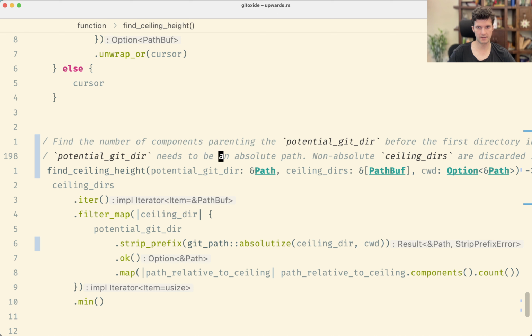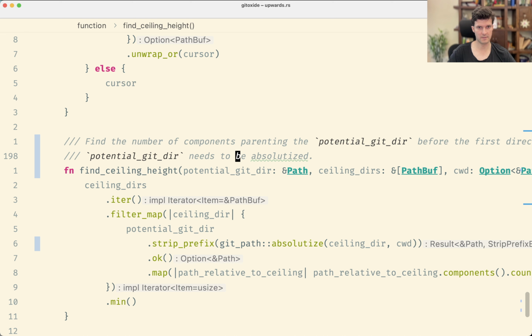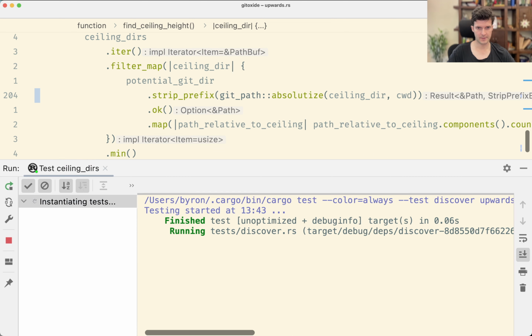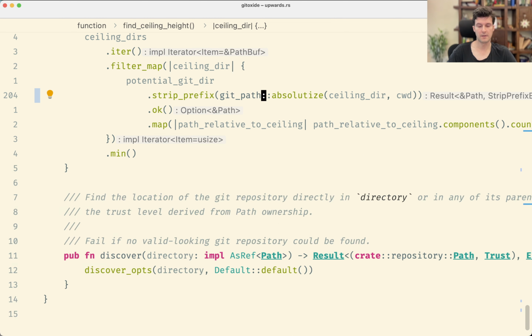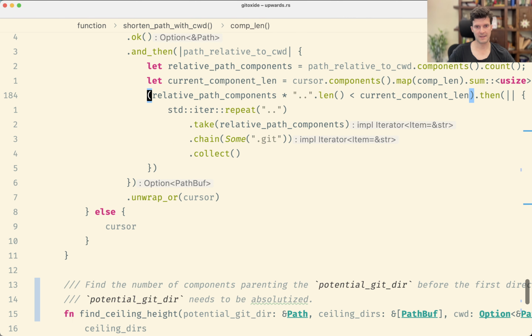Potential git dir needs to be absolutized, and there's nothing about stuff being discarded. I think that's nicer. And again, just trying to not unnecessarily process paths that can change the way paths look compared to how they were passed to the function itself, which is usually confusing to the user. And ultimately users may see this.